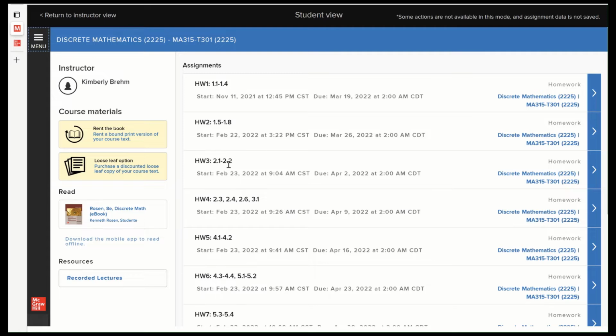In general, it's about 5 points per section. So homework 1 is going to be worth 20 points, whereas homework 3 is only going to be worth 10 points. You get the idea. Another thing I want to point out is on this page, you can see the due dates are listed in Central Daylight Time, but here's what I want to point out to you here.